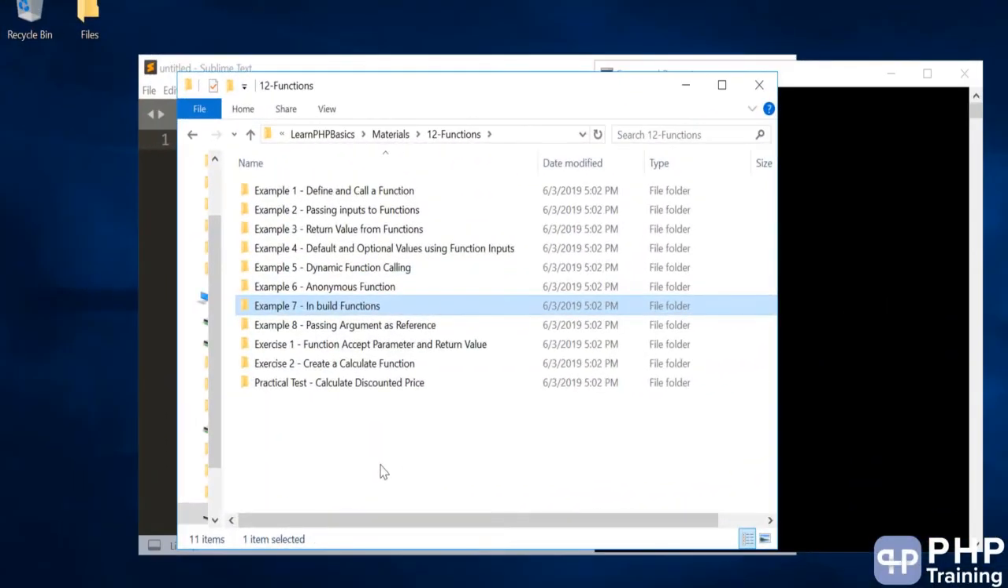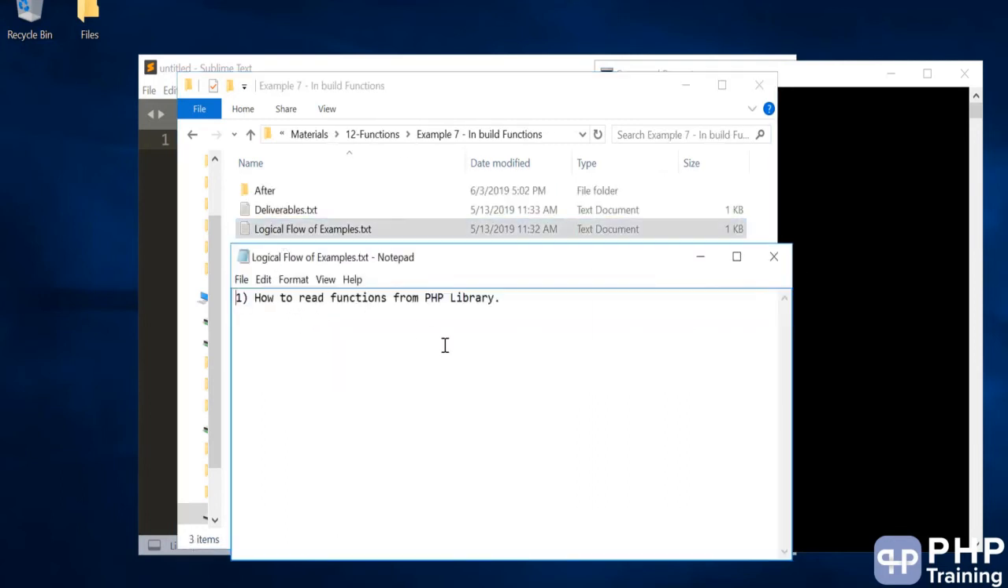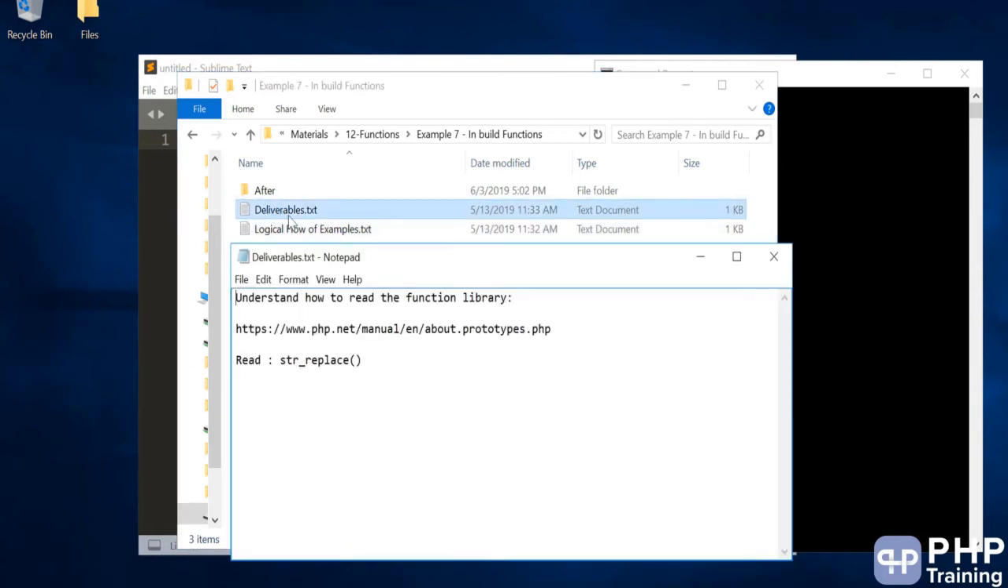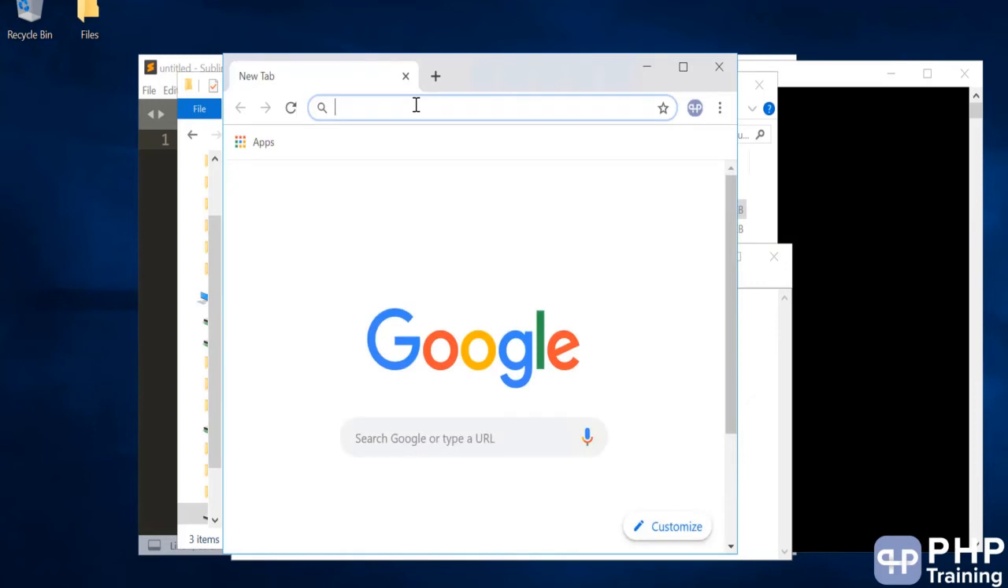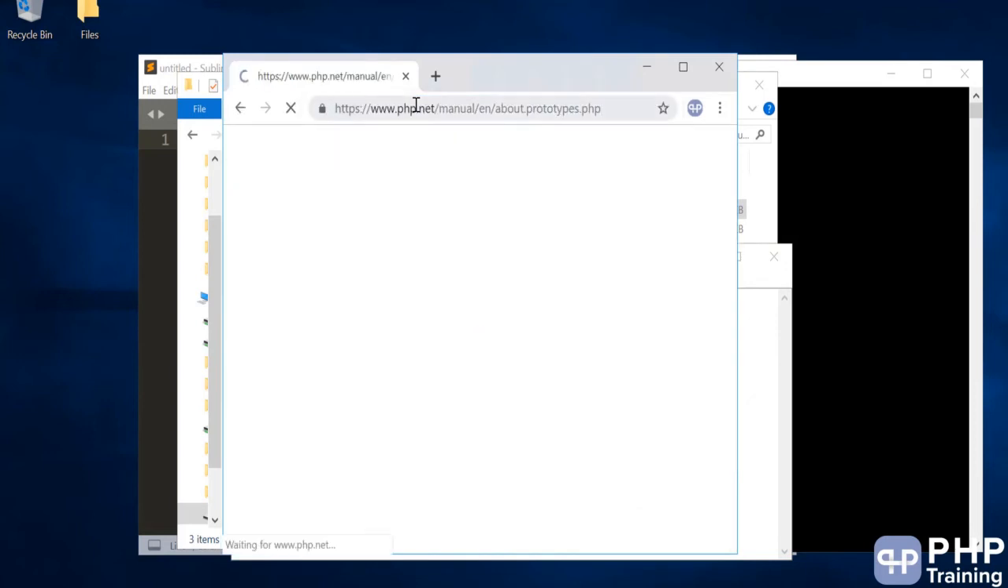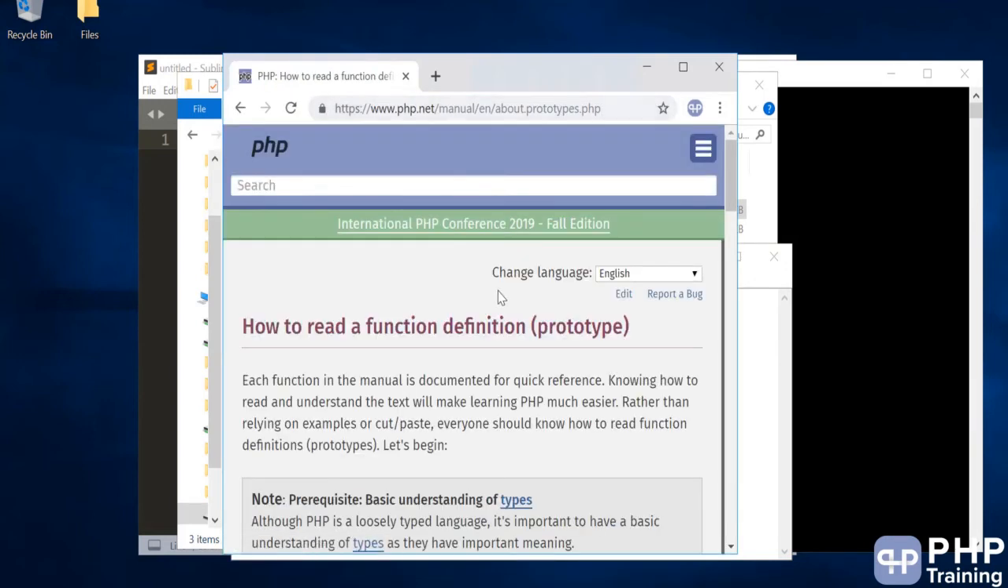Hello and welcome to the lecture on inbuilt functions. In this example, we'll understand how to read a function from a PHP manual. Open up example 7 inbuilt functions, open up the logical flow and example. We'll understand how to read functions from the PHP function library. Open up the deliverable file, then you'll find this URL, that's from the manual. Let's open up this URL and understand how to read a function from the PHP manual.